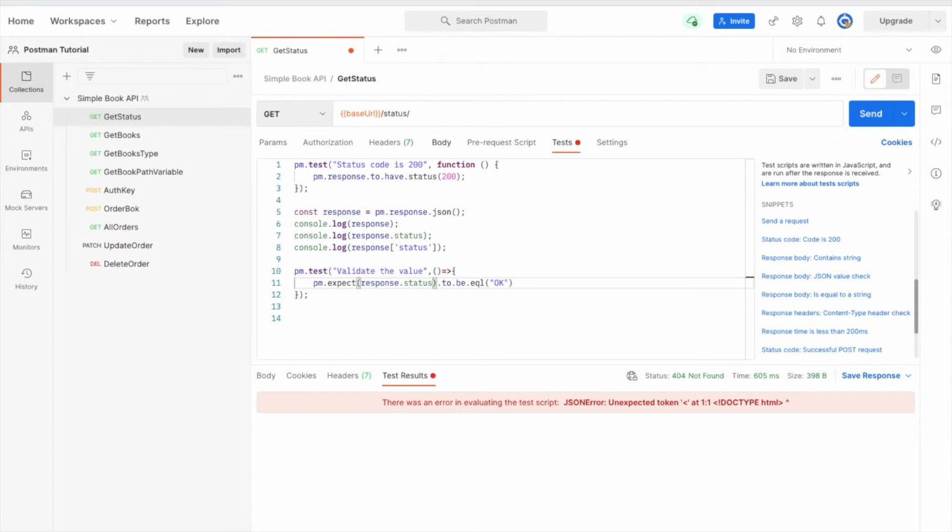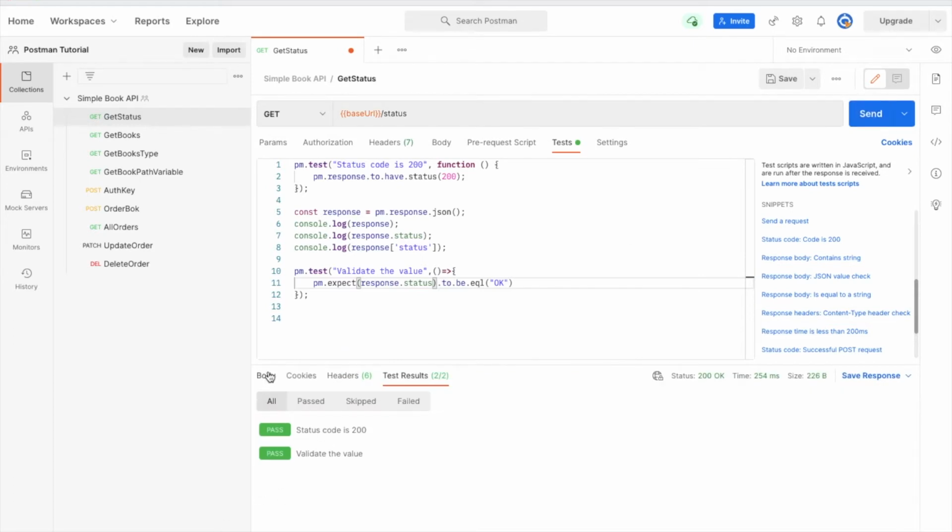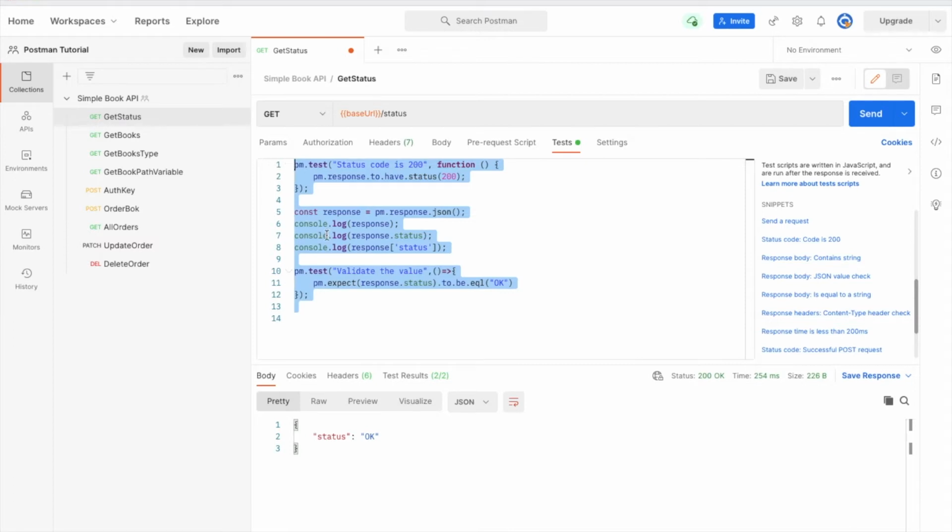So I'll remove this again, and if I run it, I can see the results over here. So this is how you can write test cases using JavaScript in a detailed way. For each and every API, we are going to utilize this, right?